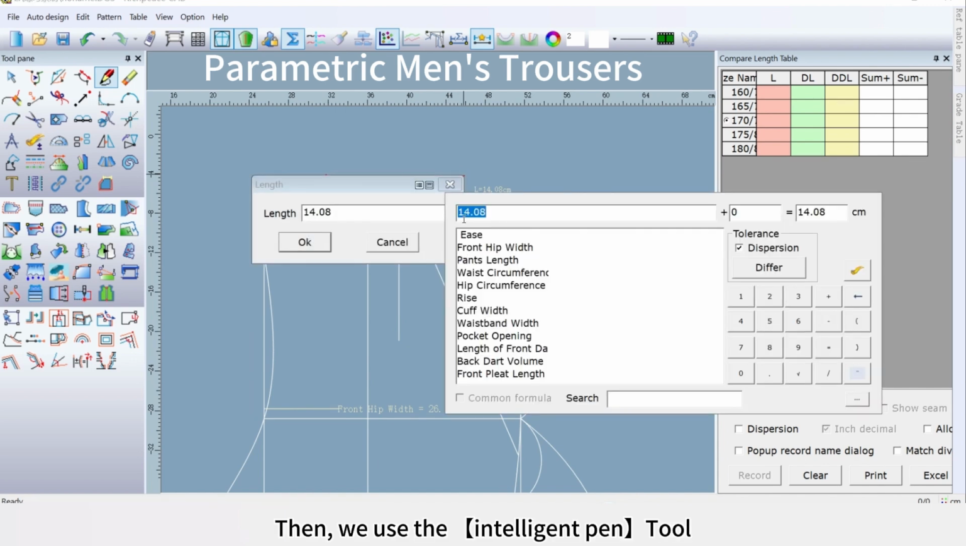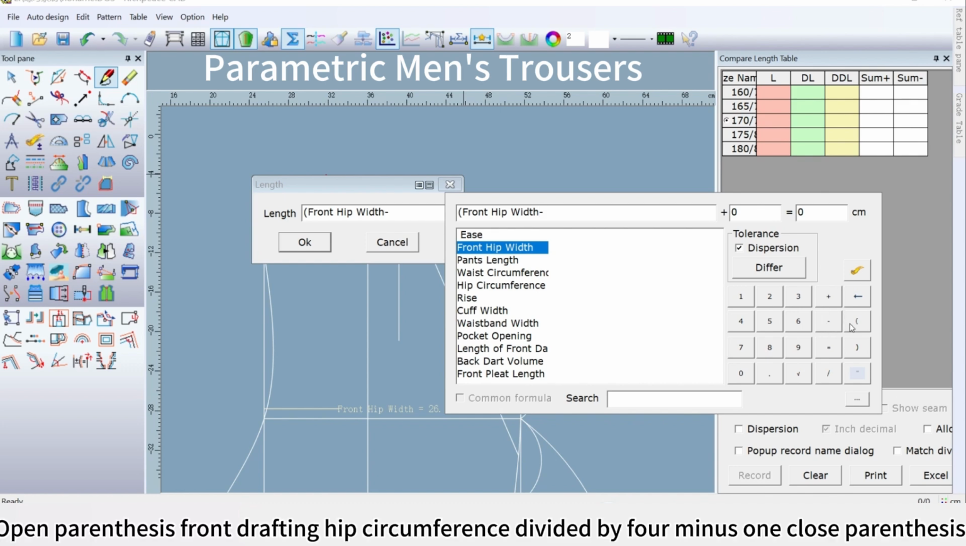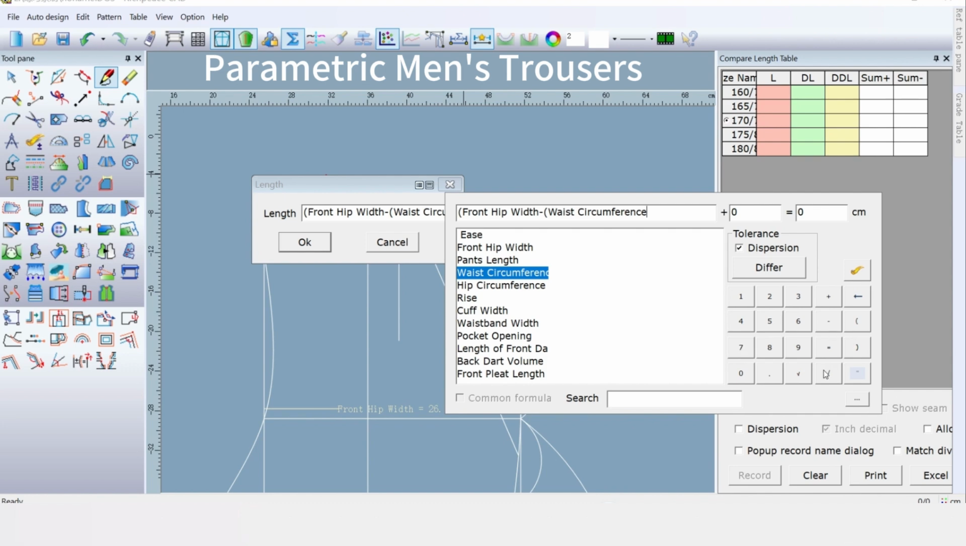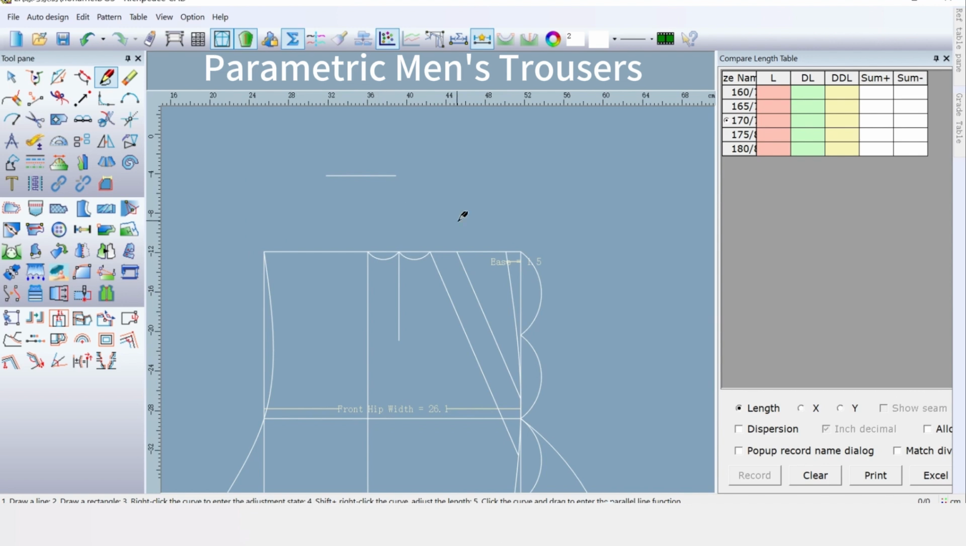Then, we use the Intelligent Pen tool. Draw a horizontal line in the blank area. Enter its formula. Open parenthesis front drafting hip circumference divided by 4 minus 1 close parenthesis. OK.